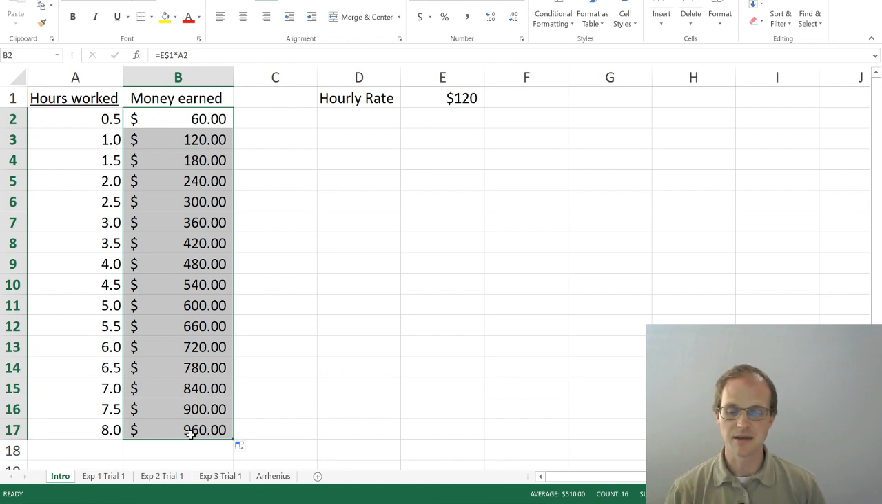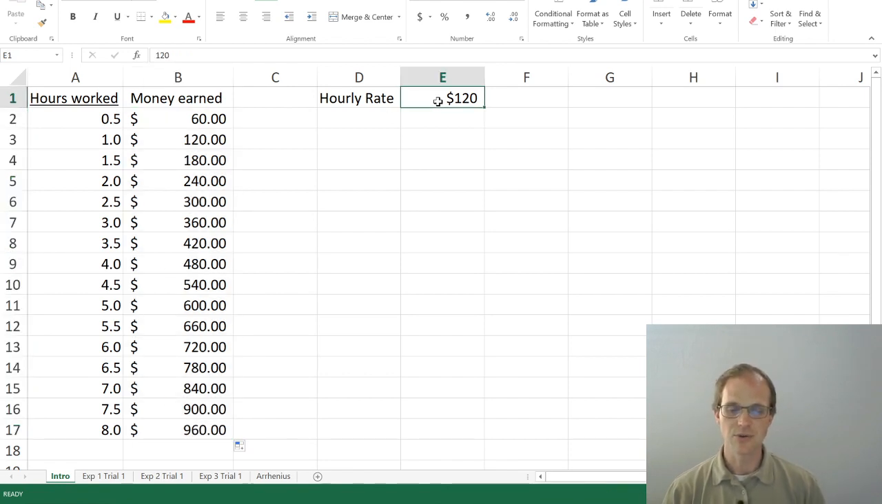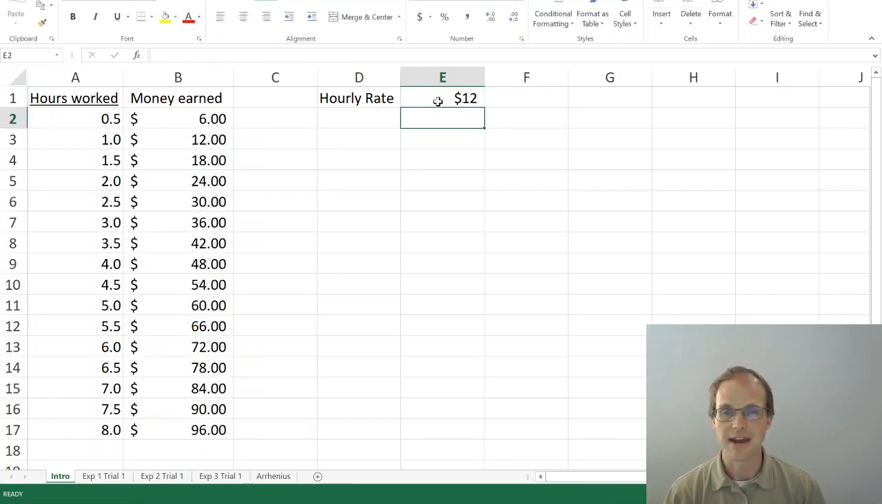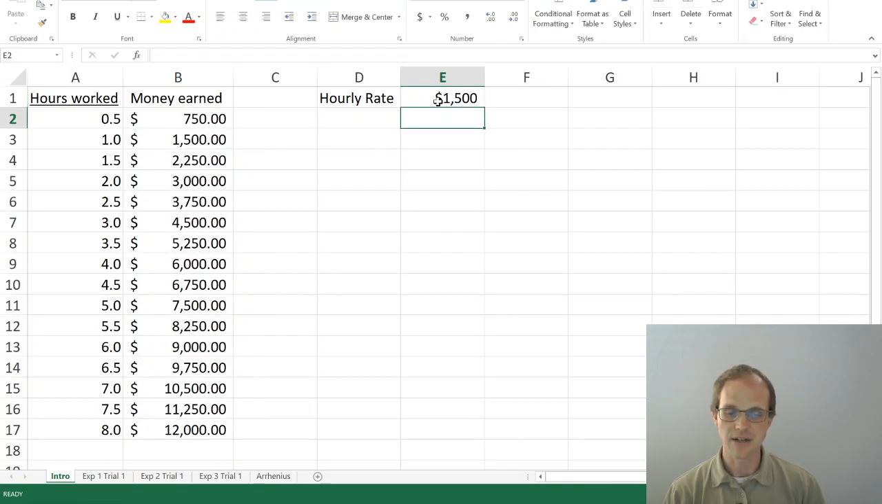now it's updated my new salary. Now, the cool thing is, if I decide, oh, you know what, really, I am only going to be a minimum wage person at $12 an hour, I can figure out how much I'm earning. Or if I say, hey, I'm going to be a heart surgeon or a lawyer and I earn $1,500 an hour, I can see how much I earn in 8 hours. So it's very easy to change things in Excel.